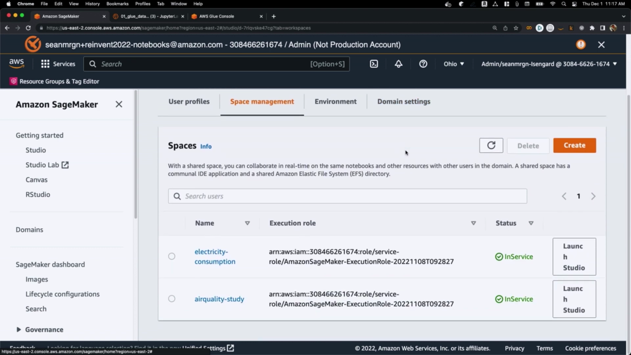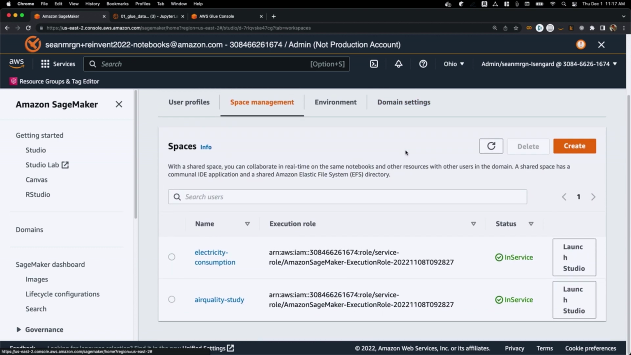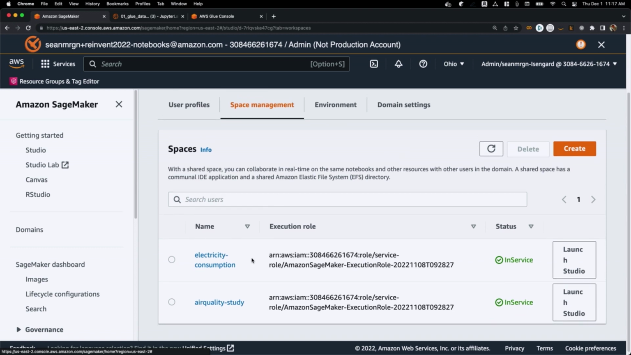As Sumit mentioned, collaborative spaces are designated machine learning endeavors where you can scope your work as far as experiments and file directories specific to the problem you're trying to solve. In our sustainability research division, we have an electricity consumption project, as well as an air quality study.